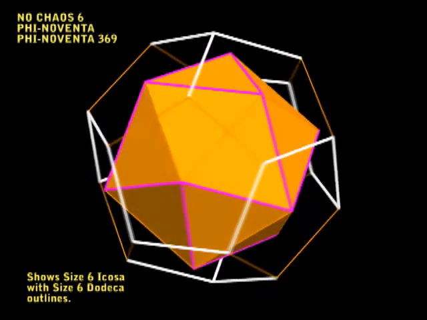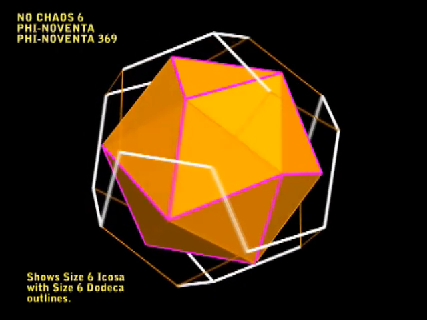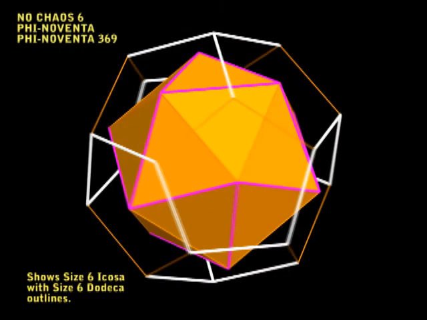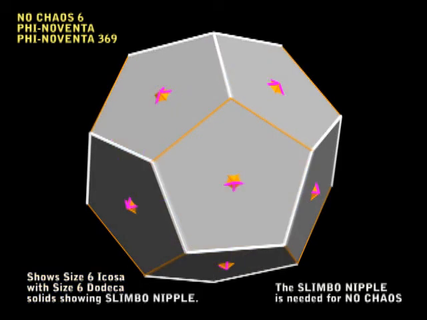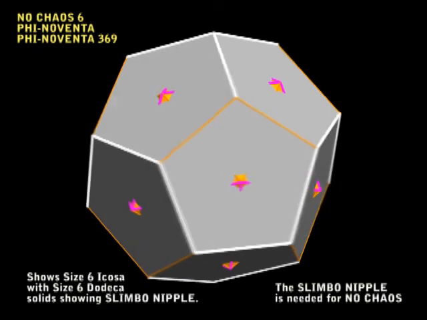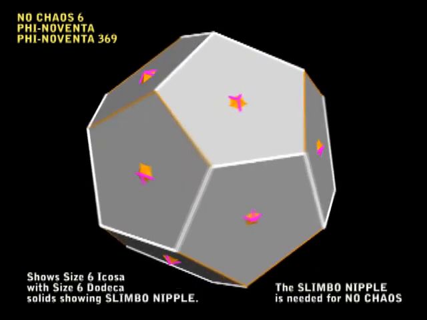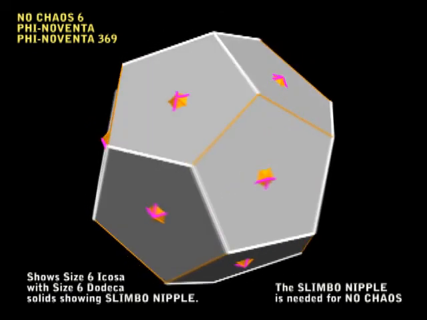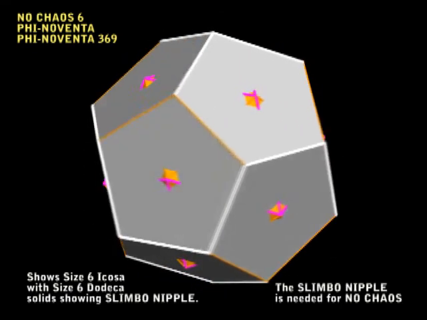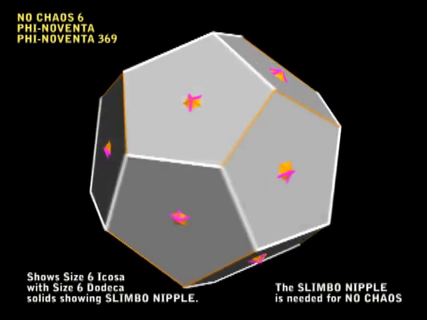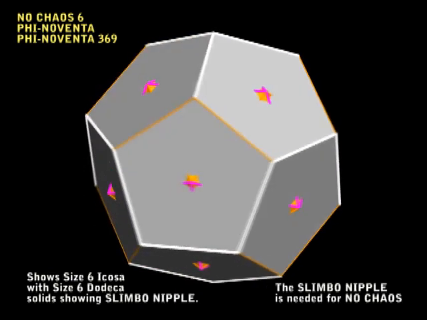I've also showed the measurements which are very simple between phi and the cube. I also showed that the vertex of our icosa sticks out a little bit, what I call a slimbo nipple on the face of the dodeca. Let's take a look. And now we can give it a little spin around also. I found this slimbo gap when I was working on BDNA, and it can also be shown by two small nipples which I call slimbo nipples.